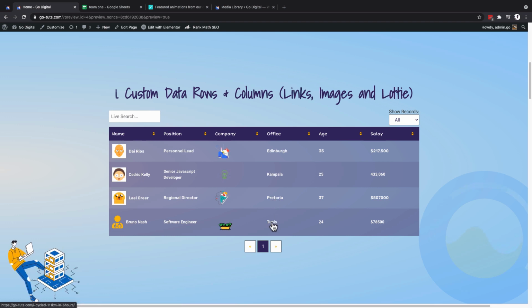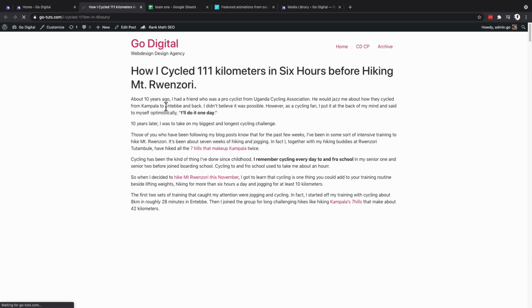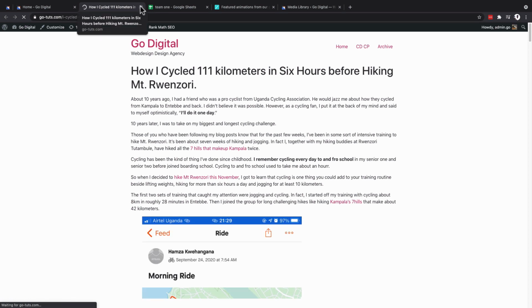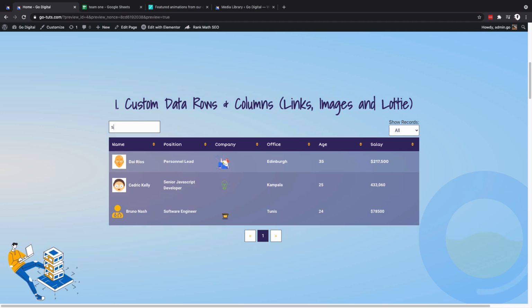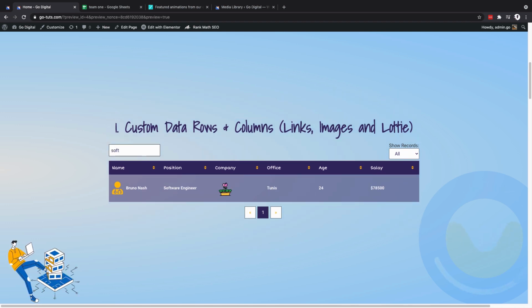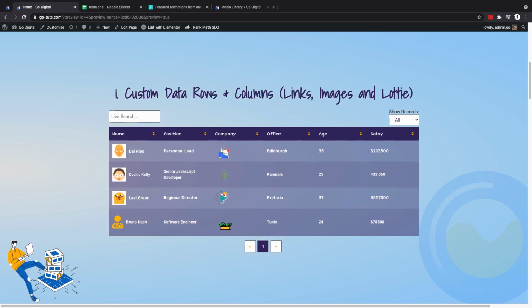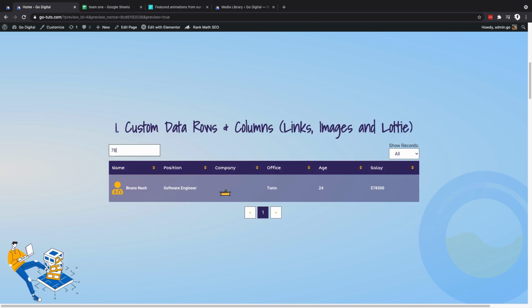When I click on this link, it takes me straight to another page, which is probably a page that you would have linked up for your website visitor to access once they click on any of those links. You can of course add filters, like if I want to search for software, anything to do with software, of course it's only one lead that is showing up or one result showing up. And in case I want to search for a figure that has anything to do with 7, 8, of course that is what will show up.